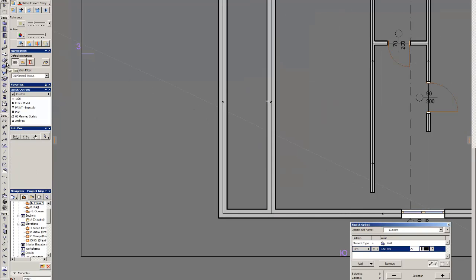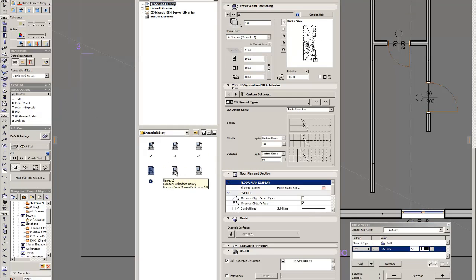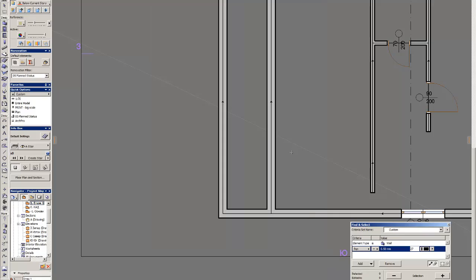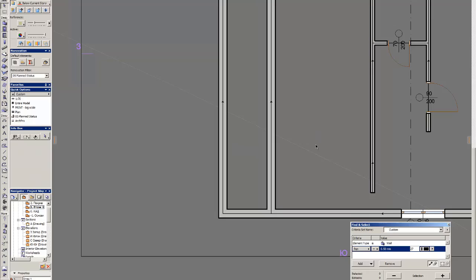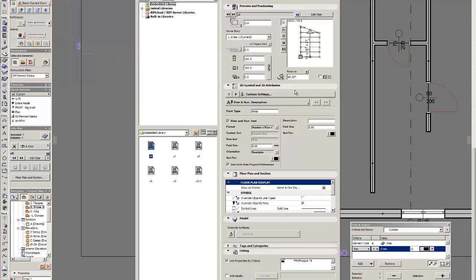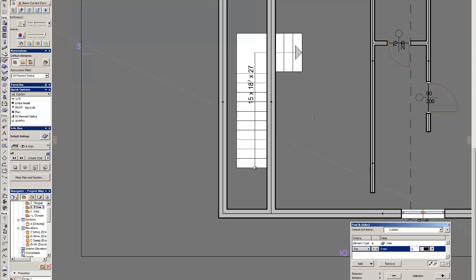And now let's draw a stair. We will need an L-shaped stair in this case. It will start from the entry and then it will go straight up and to the east and to the upper floor. Yes, this is the L-shaped stair.